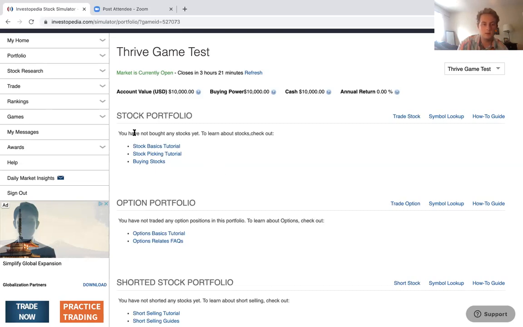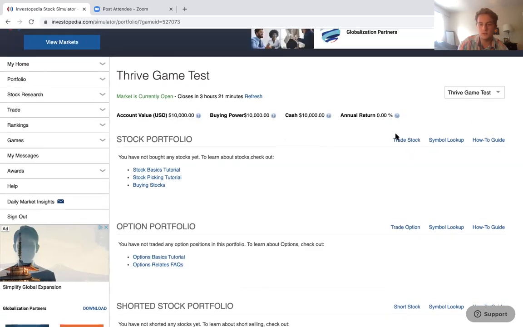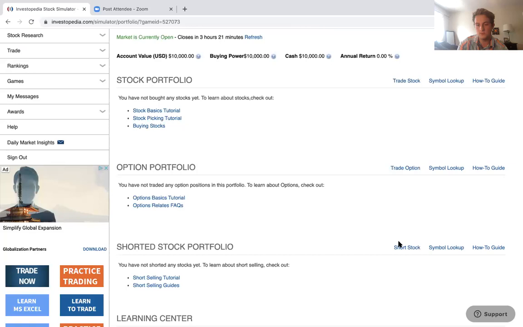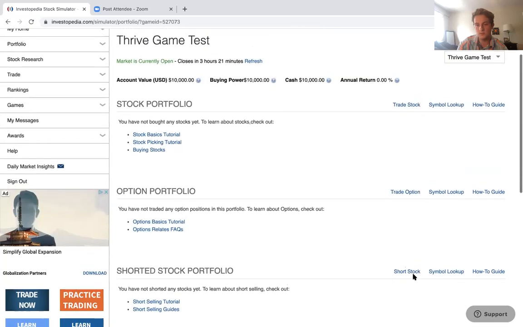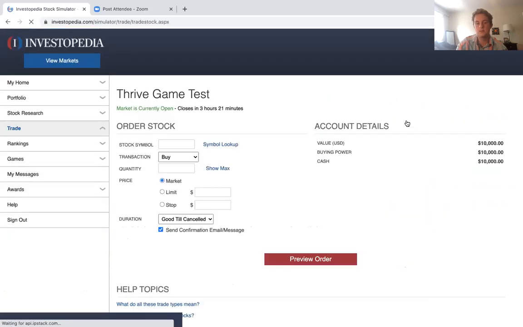So we're going to go right into it, and we're going to actually trade a stock. This is where you're actually going to take action. You can see for all these different options, the actual trade and short button is over here. So let's go right into it. We're going to trade a stock.